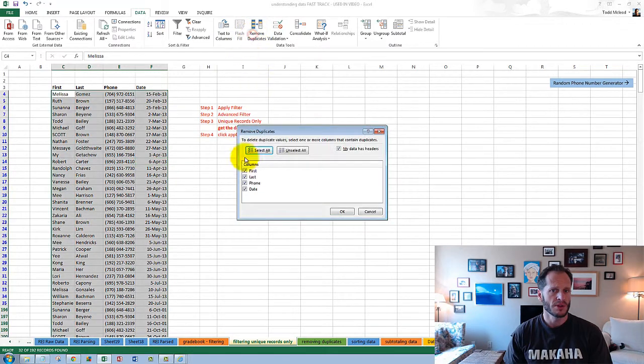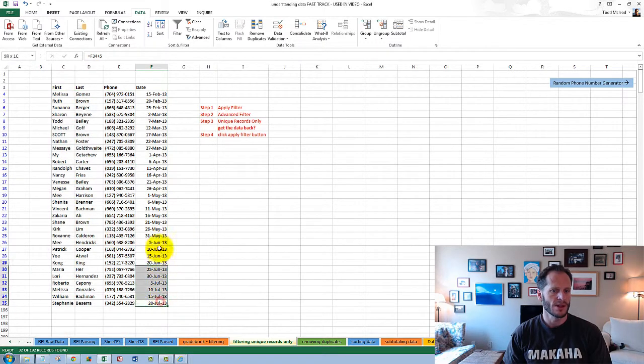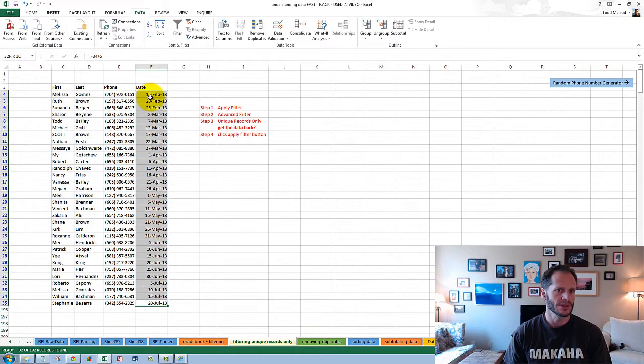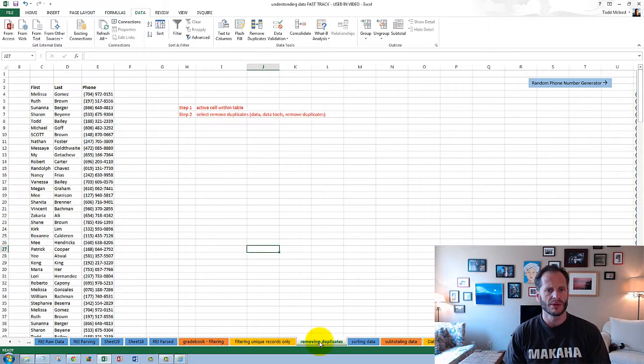But if I go to remove duplicates and take off the check mark for date, it now removed a bunch of duplicates because it no longer looked to make sure that this value was unique. It just looked to make sure that each of these, wherever they matched, it took those out. So that's a better way, I think, to remove the duplicates.